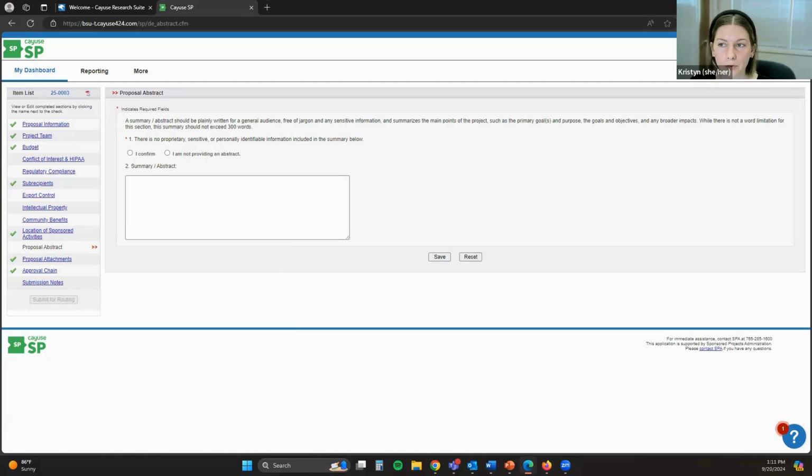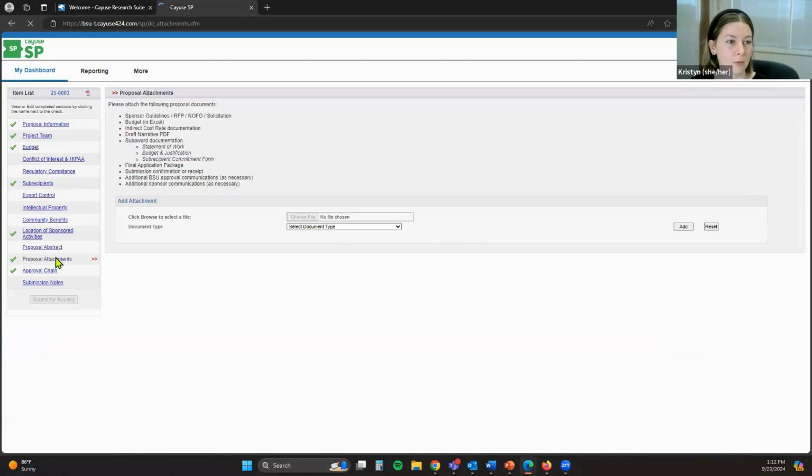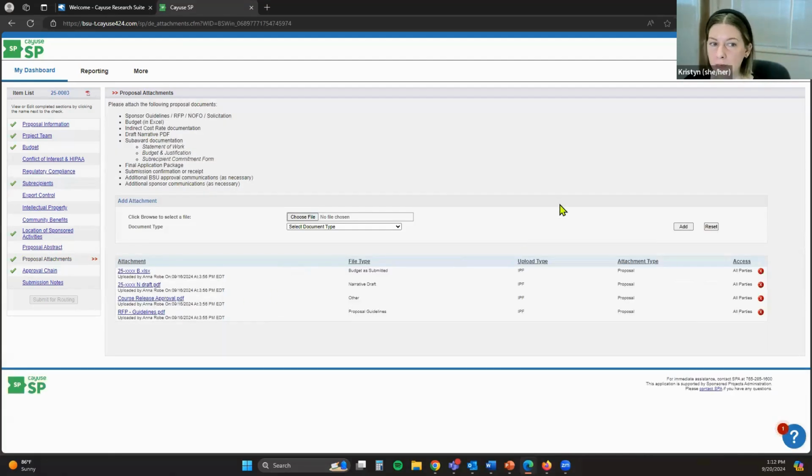Before we get into how to submit and certify, I want to show you the proposal attachment section. It will already have been completed by your proposal manager, and you will have received copies of everything. But on this page, you can find the guidelines for the opportunity that you are applying for, any other documentation necessary. So what if you are requesting a course release, the approval for that course release will be here.